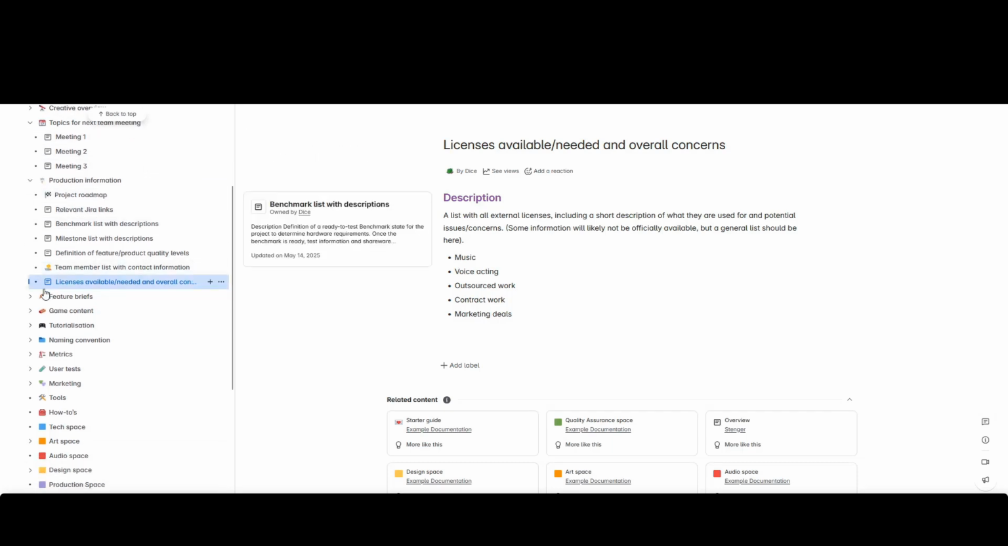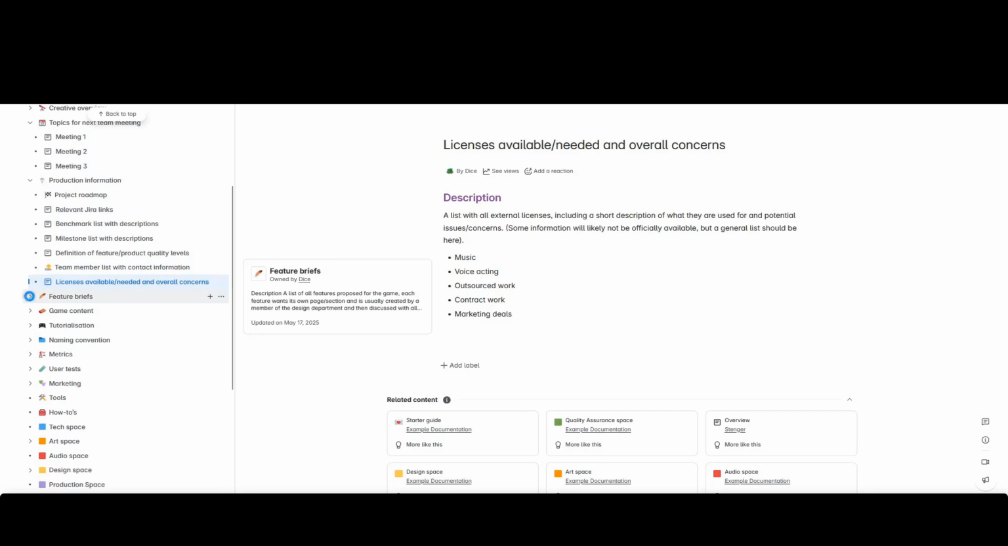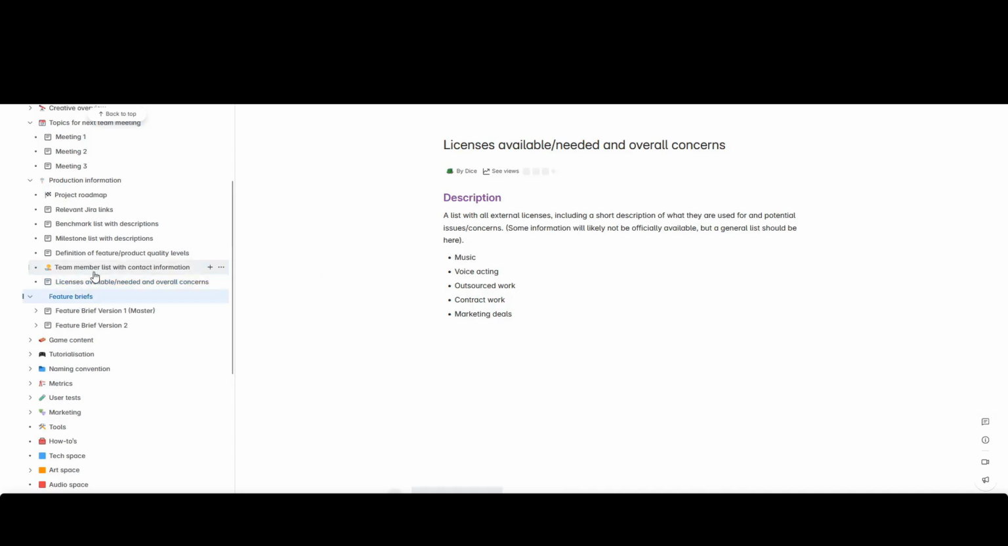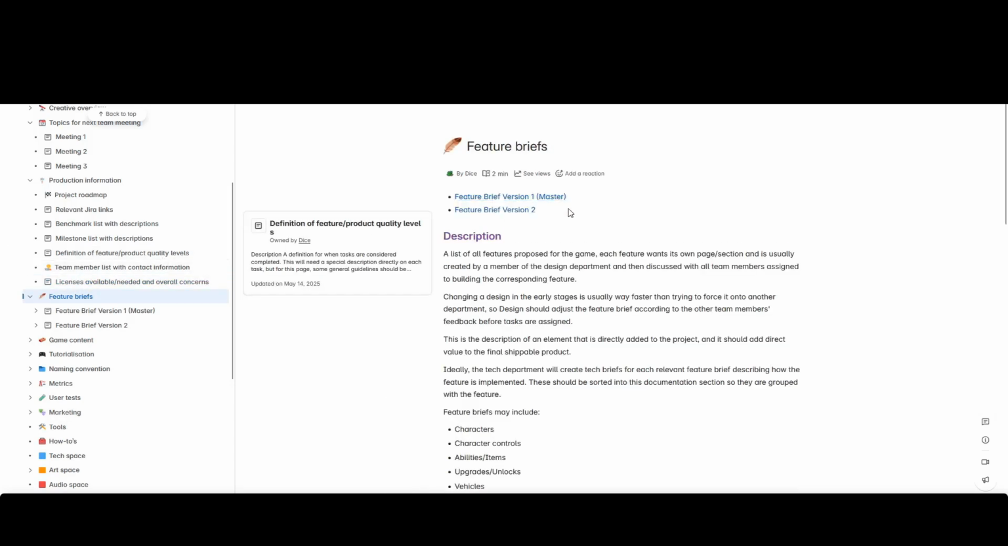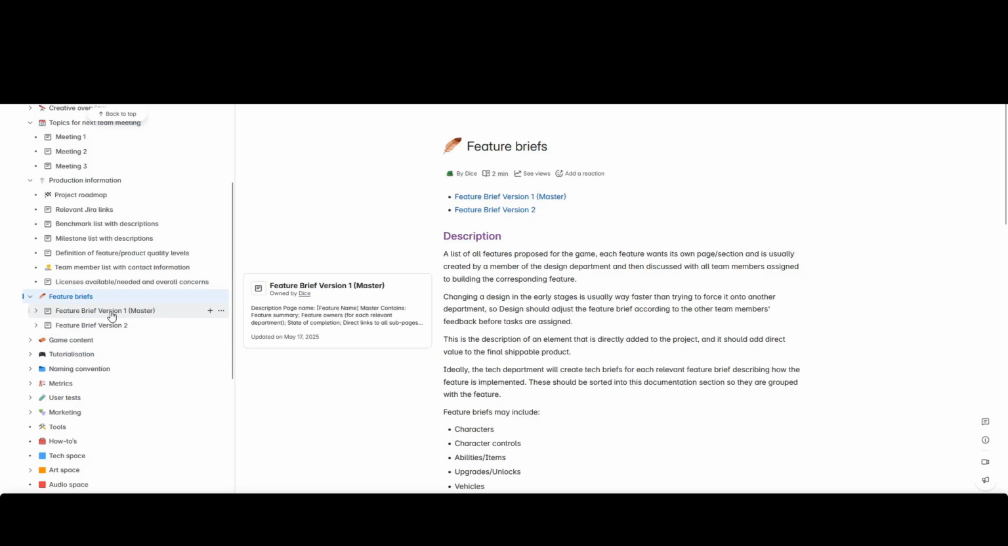Okay, as we move over to feature briefs. Feature briefs are by far the largest section of a game design documentation. This is where basically everything that is in your game is listed in some way. Because of that, essentially every time you add something to the game, it will end up in this section.